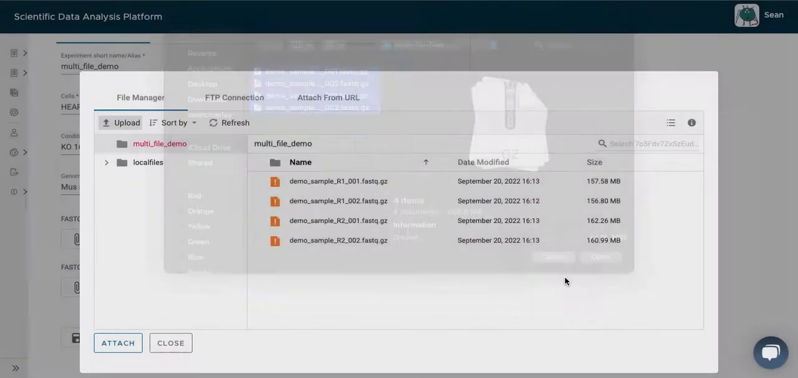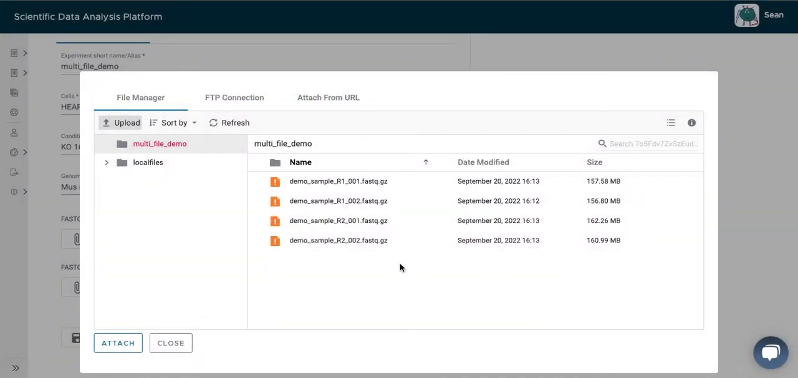I already have my files uploaded, but it's very important to note that the files must be completed before they can be selected as inputs. The process of uploading files may take some time, so be sure to wait until they finish before moving on to the next step. Once they have finished, we can select these files as inputs.